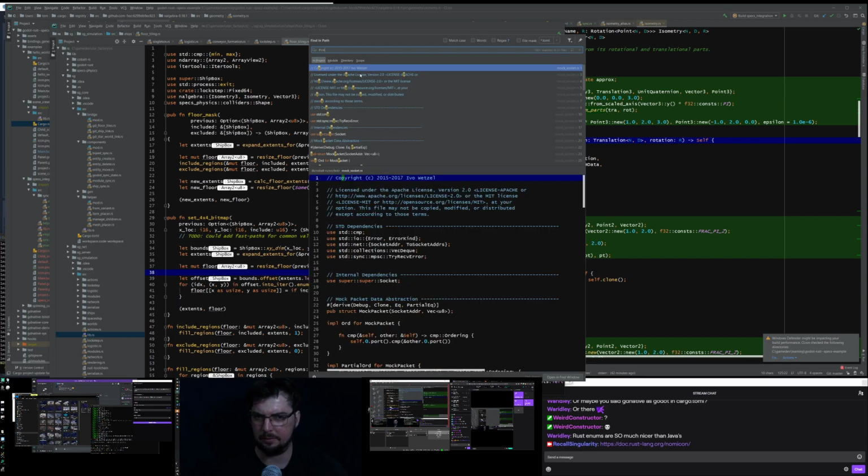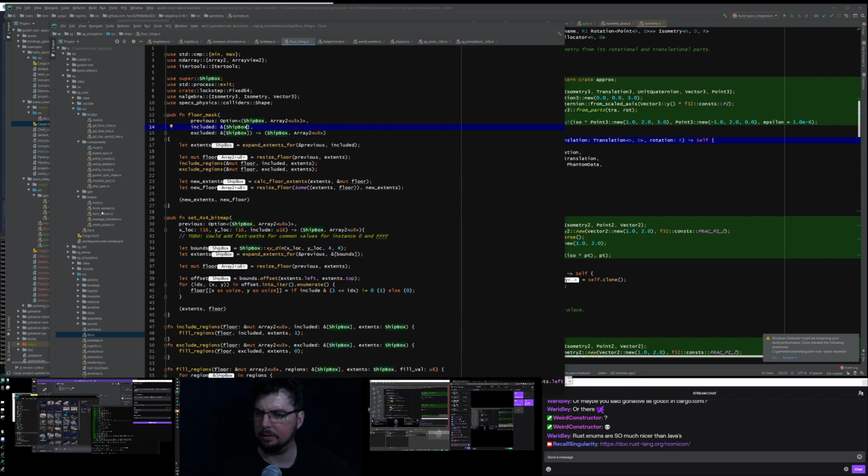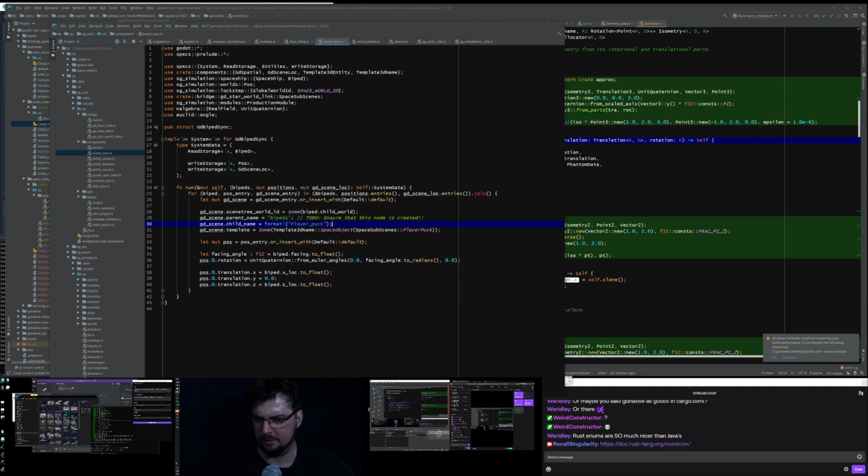So how do we make pos? Let's have a look at one of our existing components that, for instance, does biped syncing. Yeah. So it makes a default position. And then it changes all the angles, X, Y, and Z separately. This way.